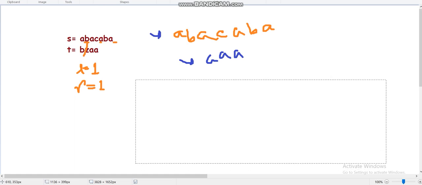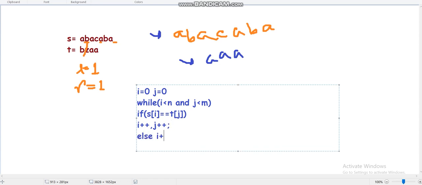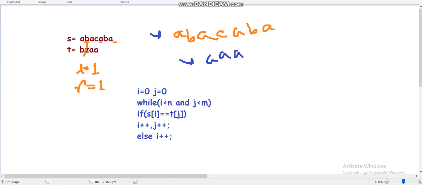So we'll initialize two variables, i equals 0 and j equals 0, and the length of the first string is n and the second is m. So we'll do while i is less than n and j is less than m. If s[i] equals t[j], we'll increment the value of both i and j by 1, i plus plus, j plus plus, else we'll just increment the value of i by 1. So this is quite straightforward. Let me go through how it is happening.